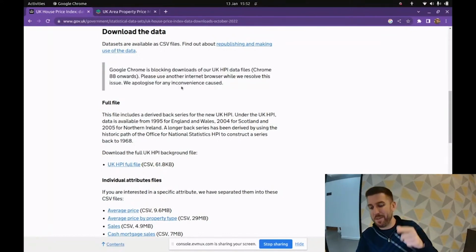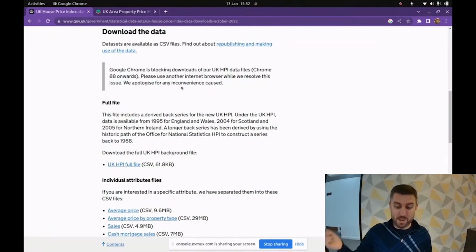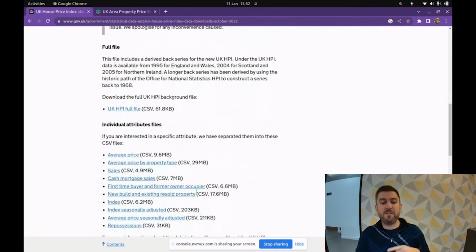They tell you to open in another browser. I'm running Linux, so I've got Firefox already installed. But, you know, some people, if you're on a Chromebook, for example, what do you do? I think on Chromebooks you can only have Chrome. Is that right? But anyway, I found a little workaround.